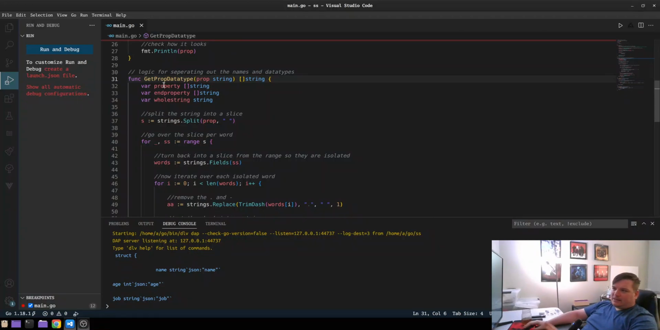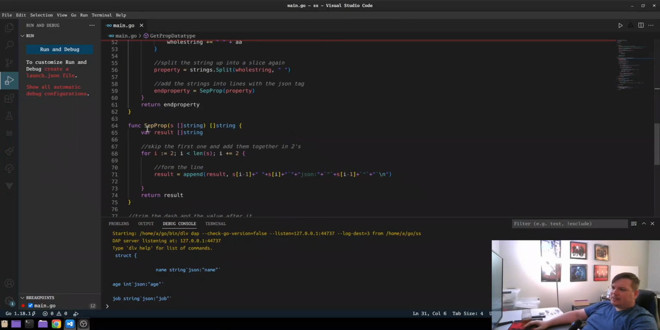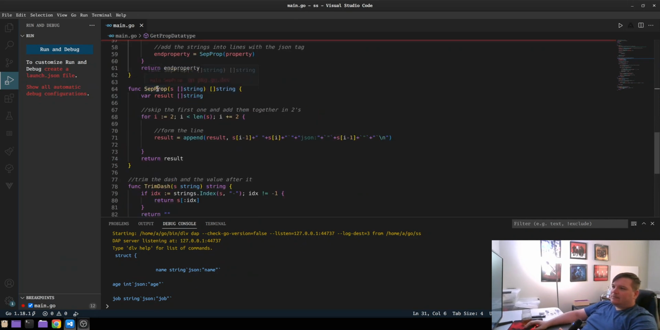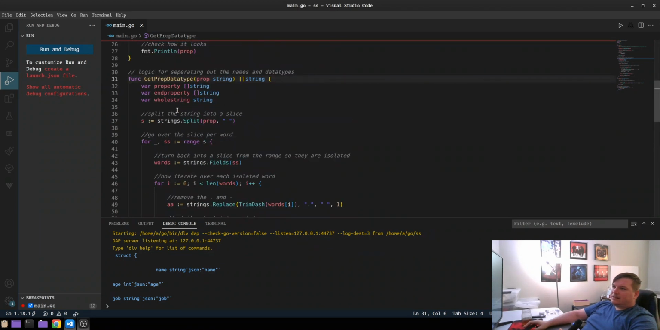And really, this whole thing, just as a top-down view, is 3 functions. Trim dash, which is trim the dash. Separate the properties. And then get property data type. I suppose I could have named them a little better. I don't know. But anyways, in this function, it takes in that field string. You just initialize some slices and string variables. You then have to split the string into a slice per space right here.